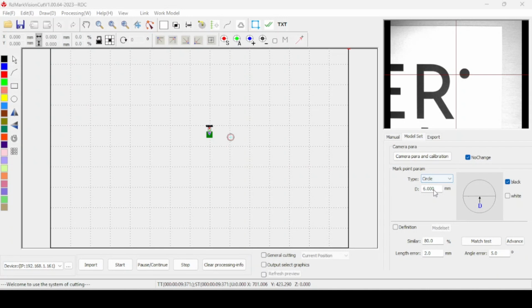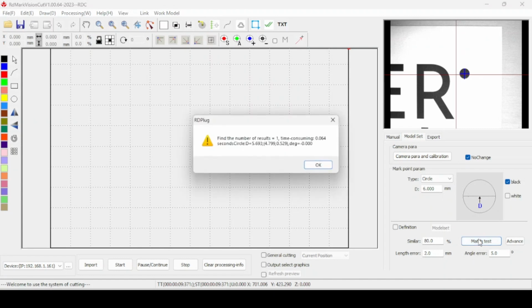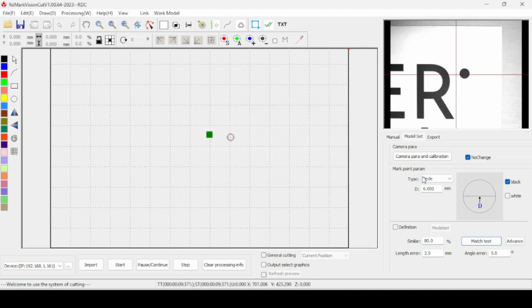So what we do here is we say we want to detect anything that's 80% similar to that, and a length error if required. But what we're doing is a match test. So the camera will look at it, and you can see it's put a blue cross here over the top of our mark point, and it says that that is 5.693 millimeters. So what we can do now is say OK and type in 5.693. So that's all we need to do there.